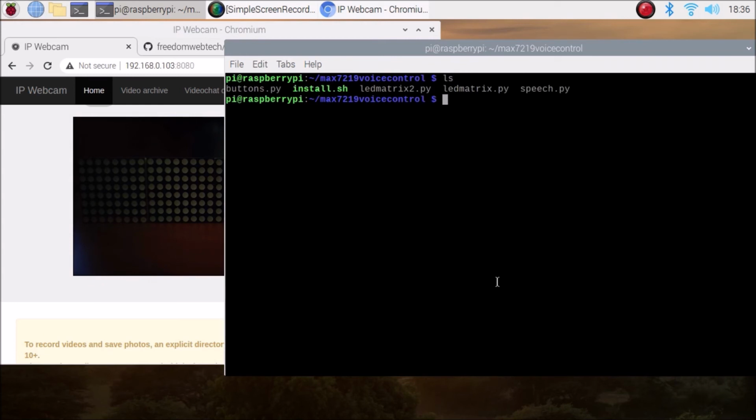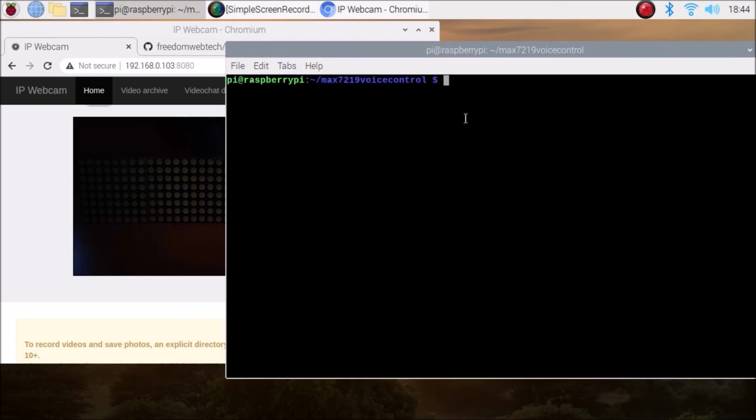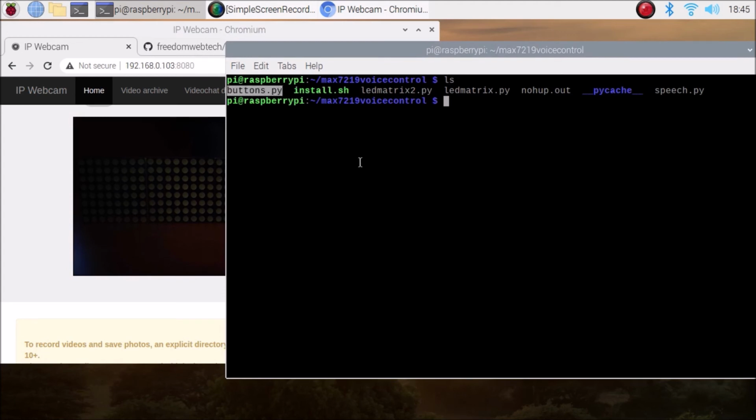Now we are going to move on to another file. So friends, now we are going to test our speech to text recognition program, and with the help of that program we are going to speak a text into our microphone, and that text will be shown on our led matrix. I'm going to first run the ls command, and this is our script, the buttons.py. We need to run this script, sudo python3 buttons.py.